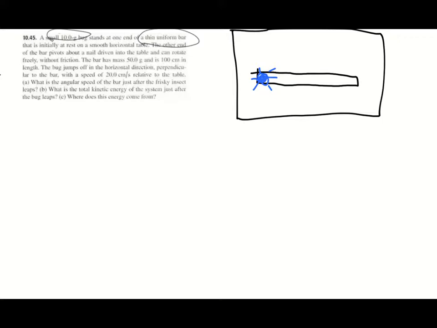And there's going to be a pivot at the end of the table. So this end is actually fixed. It can't move there. I put the X there only to remind us that it's not going to move. And what's going to happen is our bug is going to jump off the end of the table. It's going to go this way at 20 centimeters per second.